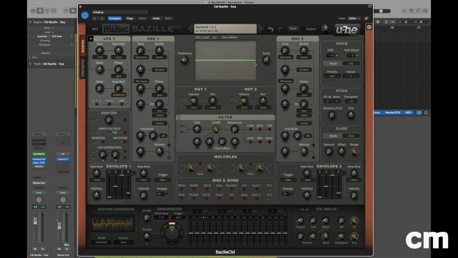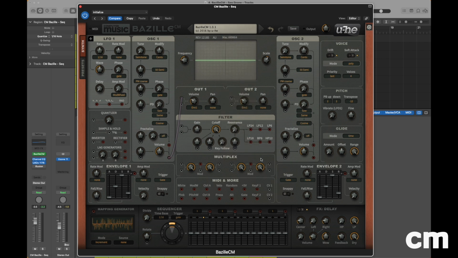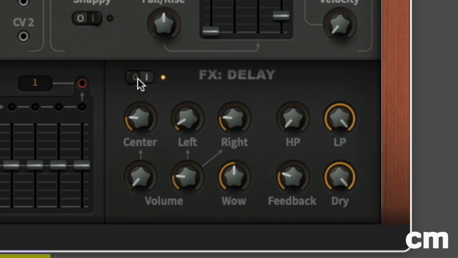to work to. We do this by going to the plugin window at the top, click and come down to Initialize or Init at the bottom, and when you select that, it should initialize and default the plugin. Part of the initialize actually leaves the effects switched on, so come down to the right hand side where it says Effects Delay and just switch that effect off so we don't get any further complication from the effects section.